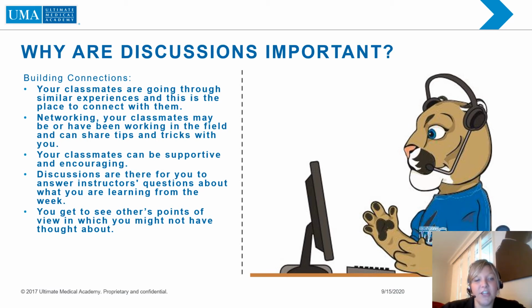Discussions are there for you to answer instructors' questions about what you are learning from in each week. So the discussions connect to what you're learning and the material you learned about within the week. You get to see others' points of view in which you might not have thought of before.